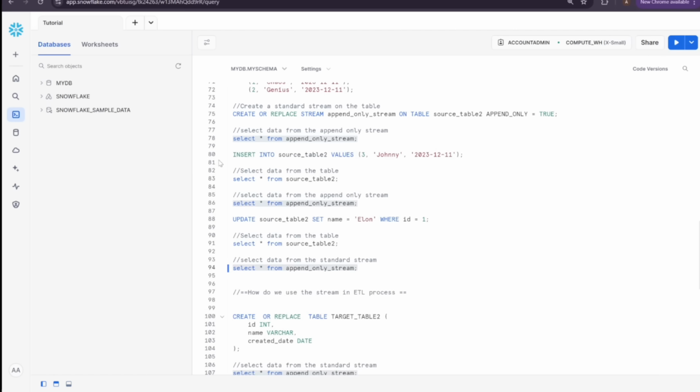So this is specifically for when you are only focusing on capturing any new records inserted into your source table, right? This could be deployed on a source table where you are storing event data, right?